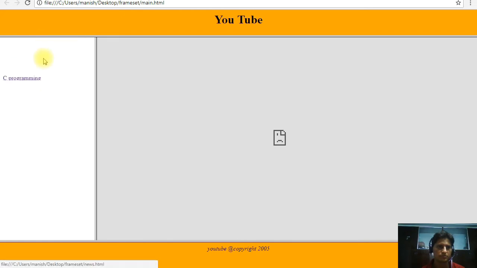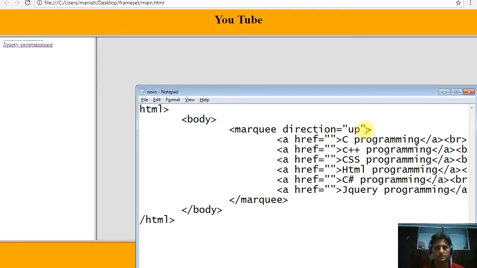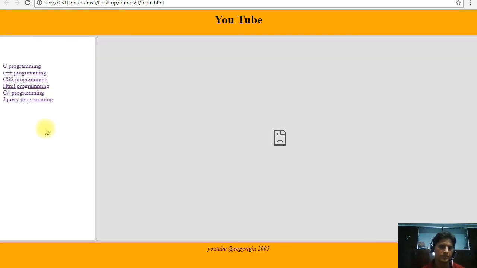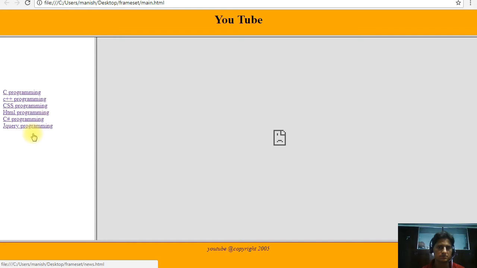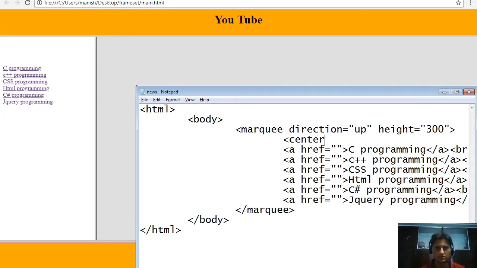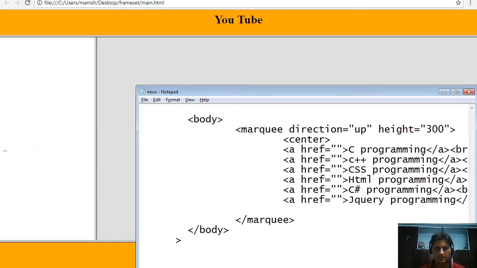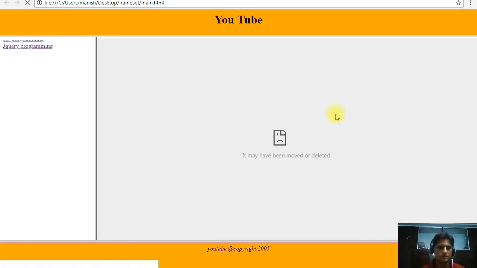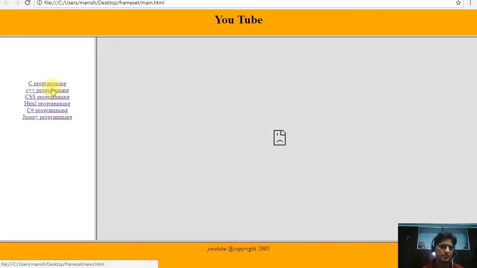One more thing, we have to set the height of this scrolling area. Give the height property, any value, 300. I am just giving the height. Refresh the page. It's showing the height increased. One more thing we require, the text should be center aligned. All links should be inside the center tag. So give the center and the closing of the center tag. Save this and refresh. The text is center aligned.